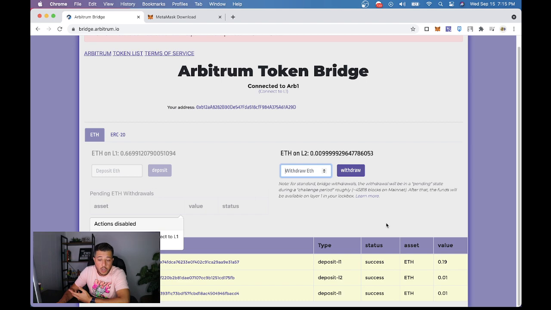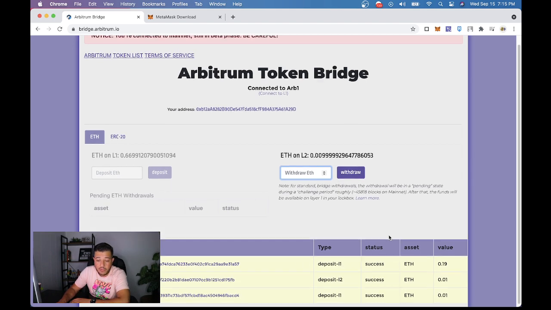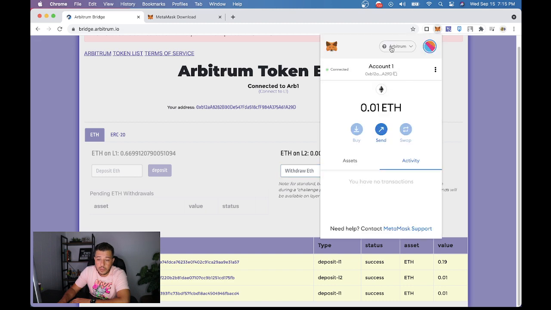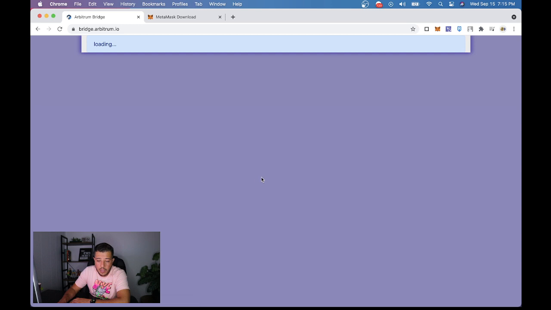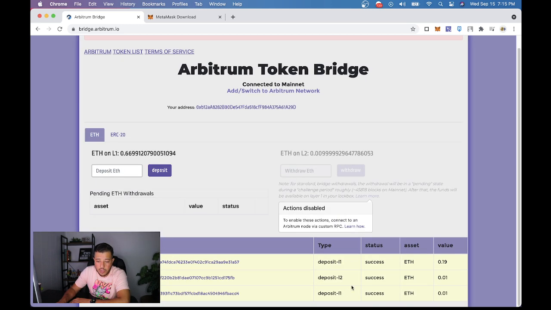All right, guys, so that's really it. As you can see, the deposit from L1 is already successful. One minute, let me switch to my Ethereum mainnet and see if it bridged over to the L2. As you can see, the L2 deposit hasn't gone through yet. This takes some time, all right?